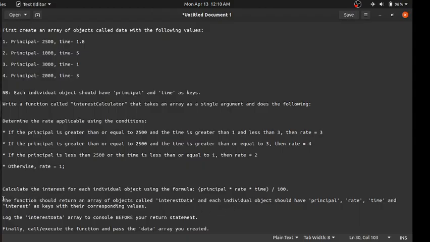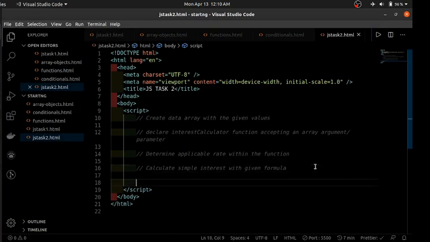Lastly, it says the function should return an array of objects called interest data. This is important as well. Each individual object should have principal, rate, time, and interest as keys with their corresponding values. So here we say function returns array of objects interest data with corresponding keys.